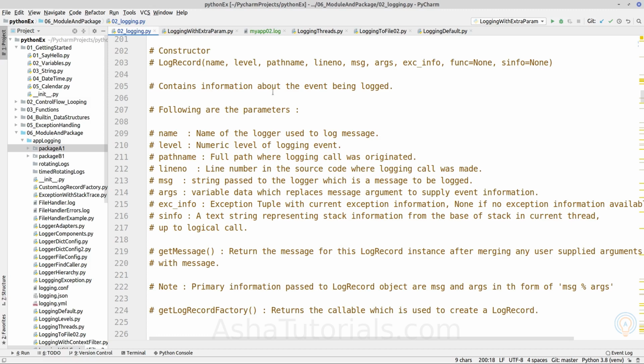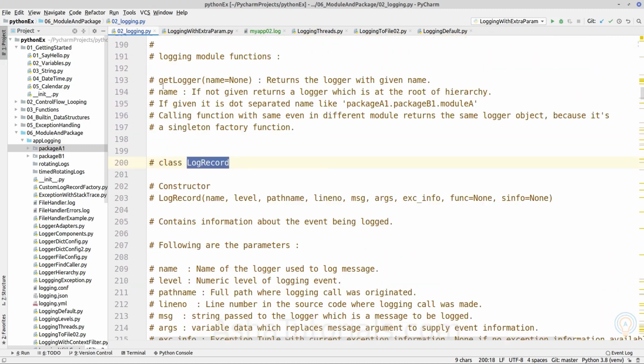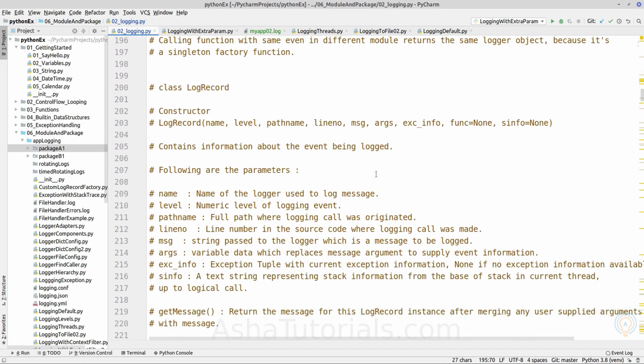This constructor is invoked internally when you execute the logging function. So name is the name of the logger used for logging the message. Earlier we saw the getLogger function in which we provide the name in a hierarchical manner. The same name is captured in the name attribute. Level is the level of the logging event, pathname is the full path where the logging is called, lineno is the line number in the source code, msg is the message string which is passed by the logging function, args are the arguments of the logging function, and exc_info is the same as the logging parameter, the keyword argument of it.